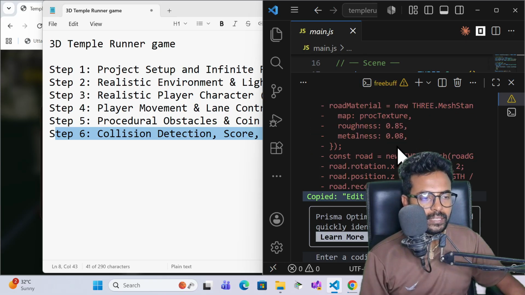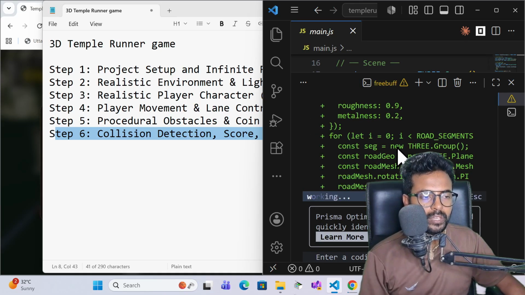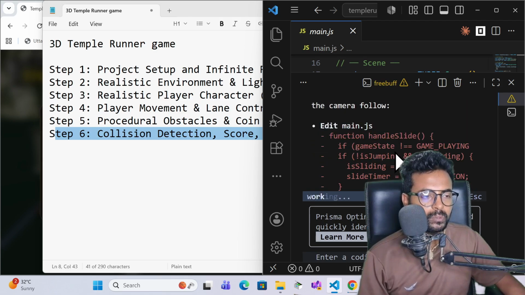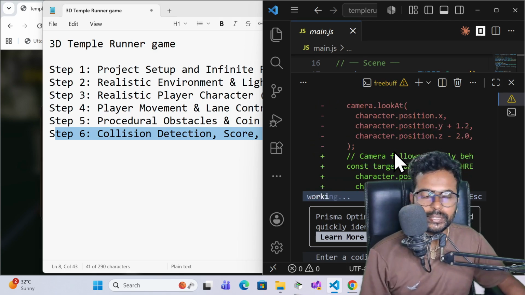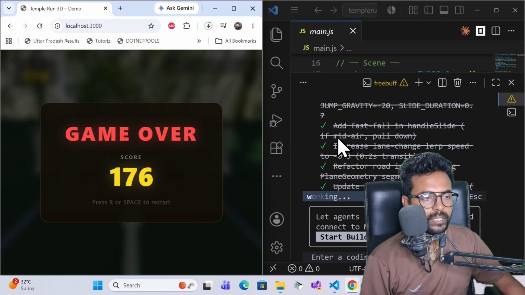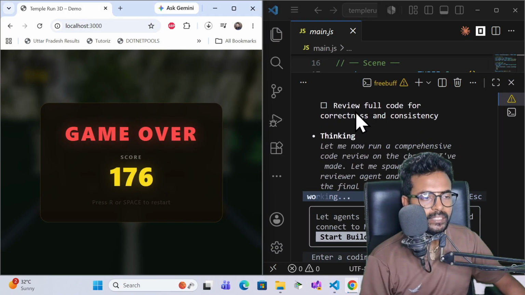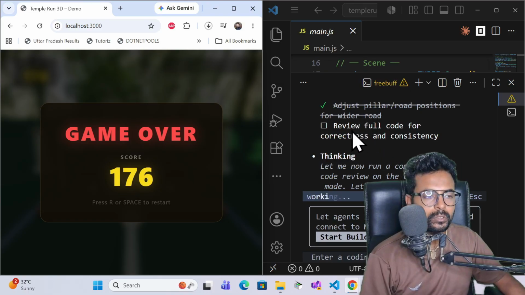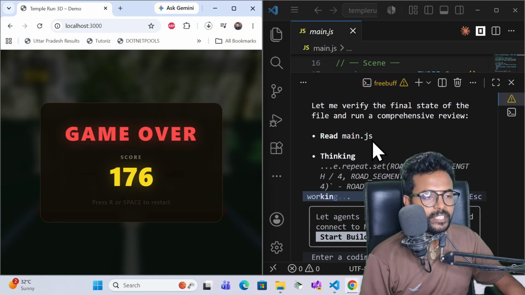So yeah, this is nice actually. So quickly, if you have any issue, just ask about this kind of issue in your project and so on, and it will quickly fix it. Well, all the tasks got completed except the code review. So now the final part is the code review of whatever changes they have made.